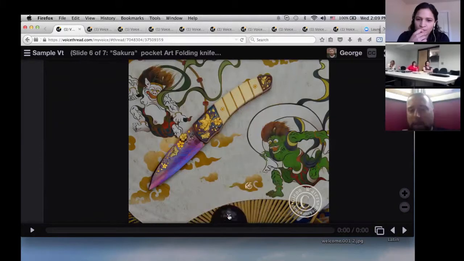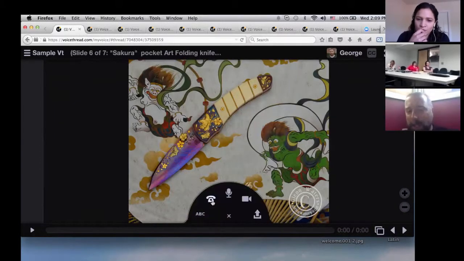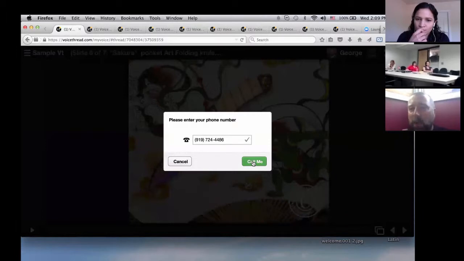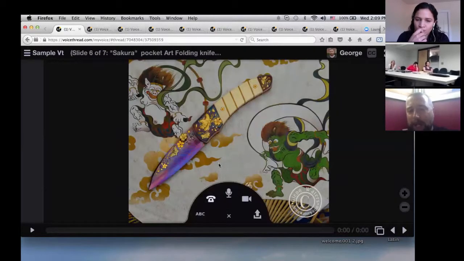But just in case of emergency, you can use the telephone comment. All you need to do is put in your phone number, click call me, and you'll get, it's basically just like leaving a voicemail. You get an automated call from VoiceThread. They say, leave your message at the beep. You start recording your comment. And because you clicked on the phone icon on this slide, on this thread, it puts your comment right in the conversation channel here.